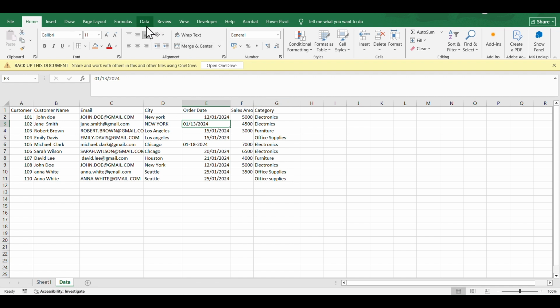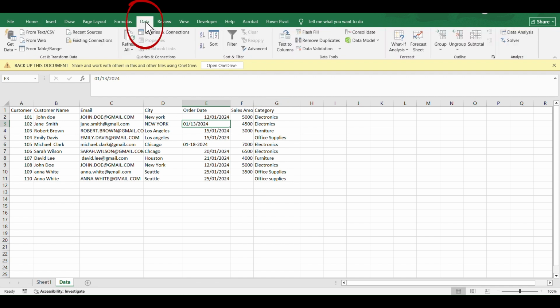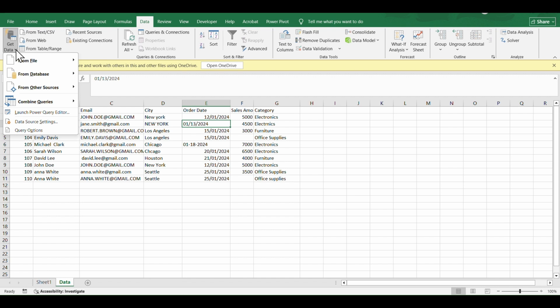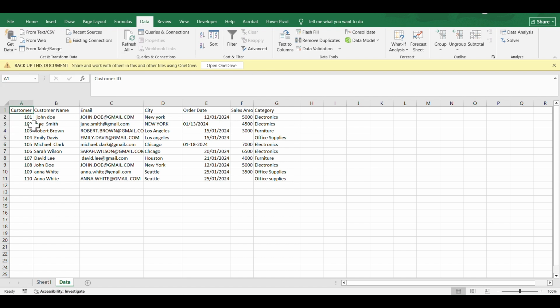To go to Power Query, just navigate to Data. You can see there are many options available. Over here, we can get data from multiple sources. That is what the Get Data option is for. You can get it from a file or database or something. The same option that is available from text or CSV is available over here as well, and from web, from table or range. So now our data is available in the same sheet.